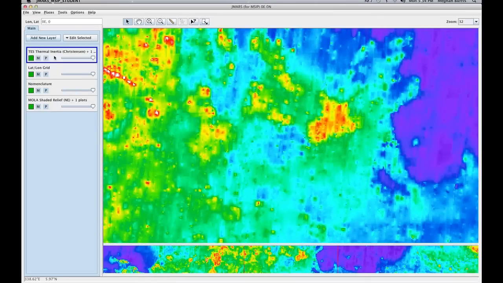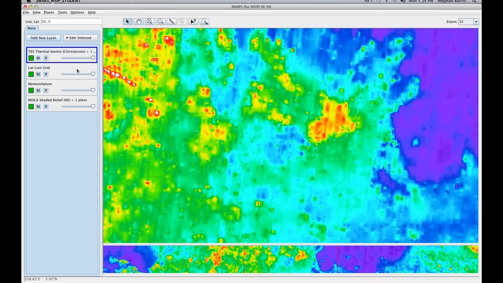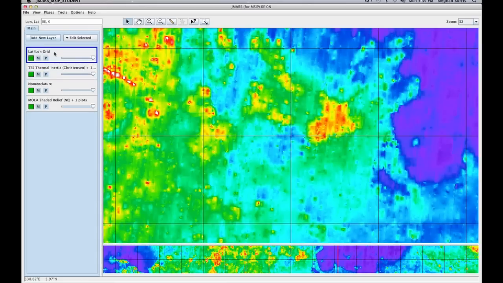One thing to note is that this test layer is on top. You can't even see your lat long grid anymore. That's because these layers are in order. So if you want to see your lat long on top, you would click the lat long box, make it active, and click and drag it to the top, and now you can see your lat long grid. So that's the same with any of your layers.